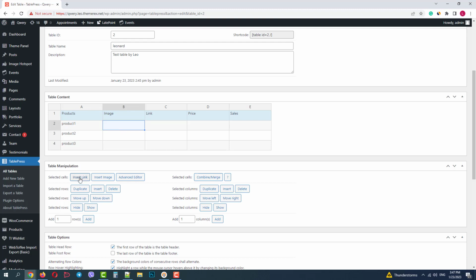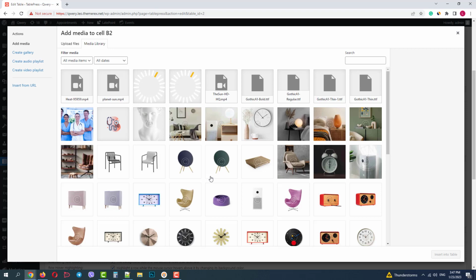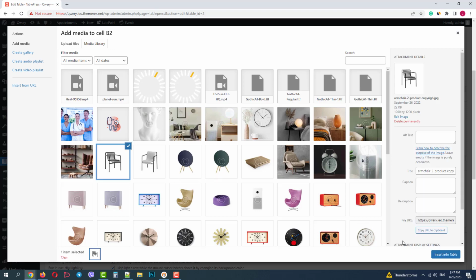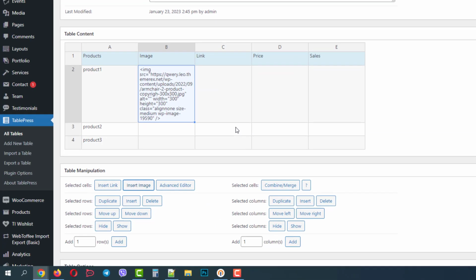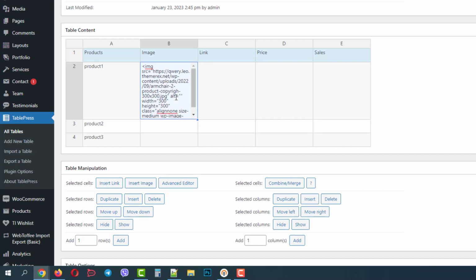Now let's add the image for our first product. Below we have these options. Click on Insert Image and choose the one that you need. You can also correct the generated code. For example, I'll change the size of the image from 300 to 60 pixels.